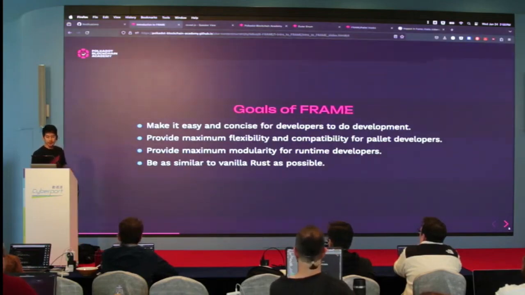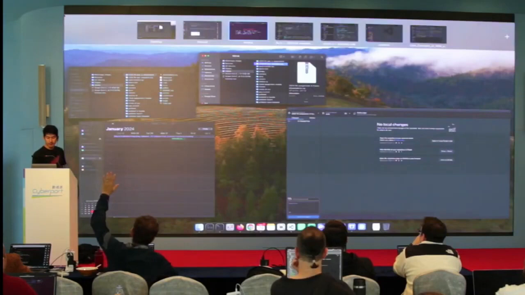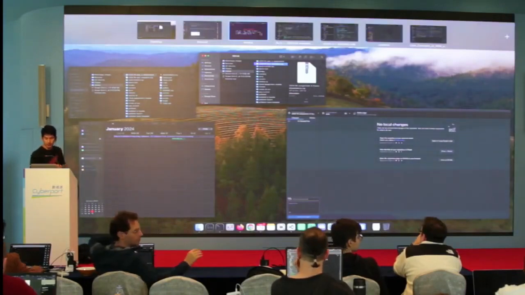Okay. So let's see how my computer is doing. Yes. Can we move a mic to the front?